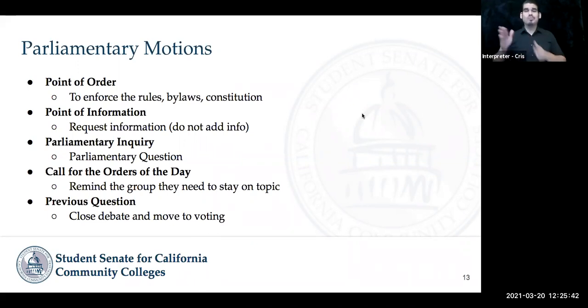What is the call to division? What is the call for the orders of the day? Maybe you realize that somebody made a motion that maybe it's not right, or maybe somebody used a wrong motion, and you want to inquire some parliamentary information, then parliamentary inquiry is your motion.